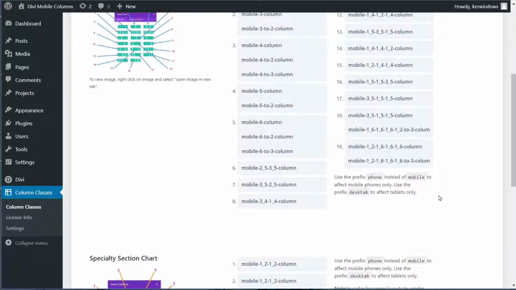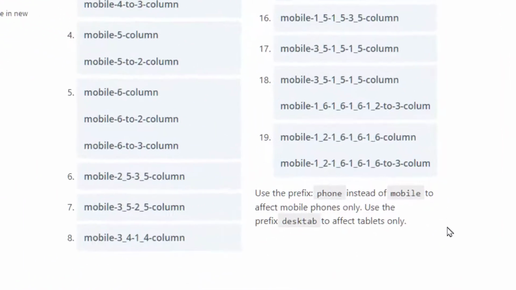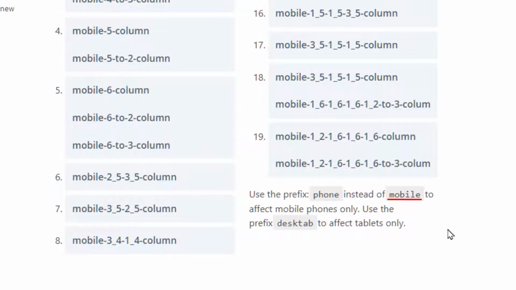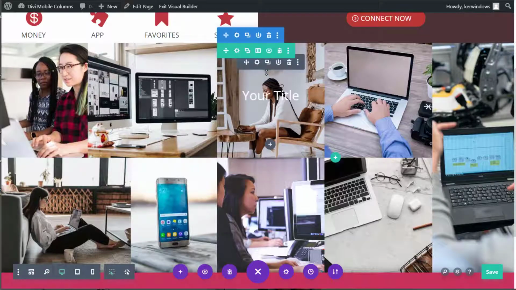This information is given within the plugin's admin page, as seen indicated on numbers 6 and 7. At this point, it must be noted that the prefix mobile will maintain the layout on both the tablet and phone view. For the tablet only, the prefix desktop is used, and for the phone only, we use the prefix phone.